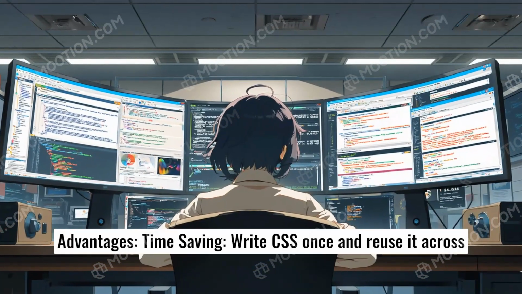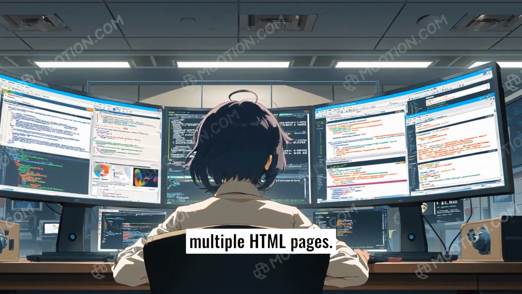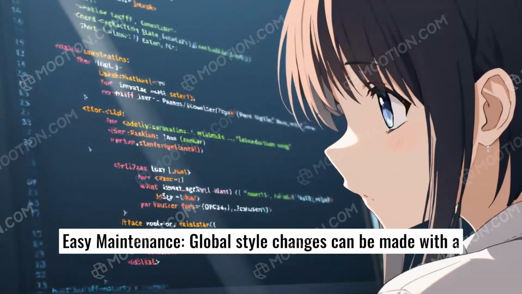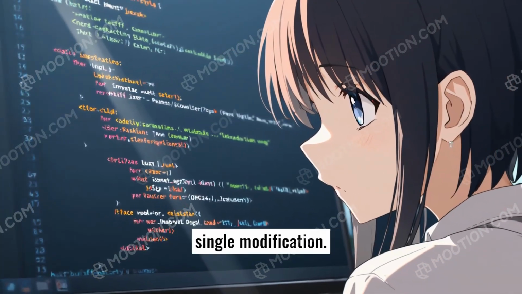Advantages. Time saving: write CSS once and reuse it across multiple HTML pages. Easy maintenance: global style changes can be made with a single modification.